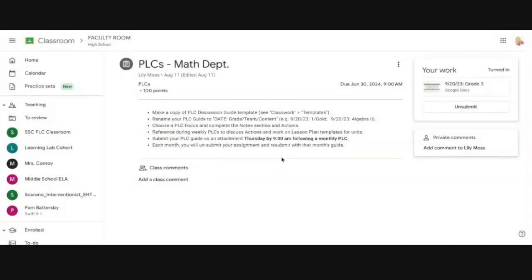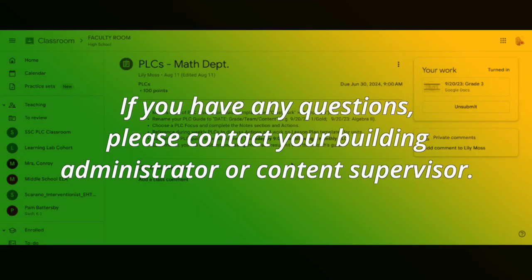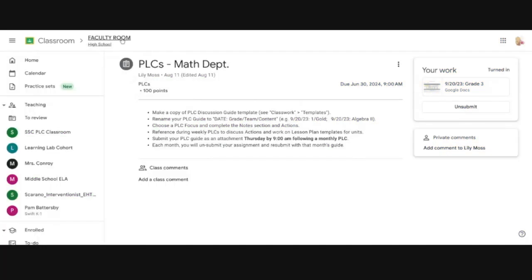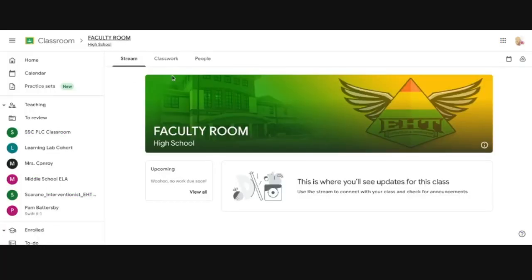Okay, if you have any questions about the new PLC discussion guide, feel free to reach out to your content supervisor or your building administrator, but hopefully this new PLC discussion guide will help bring a little bit more clarity, meaning, and focus to our weekly PLCs and really support the work that everyone does on a daily basis.